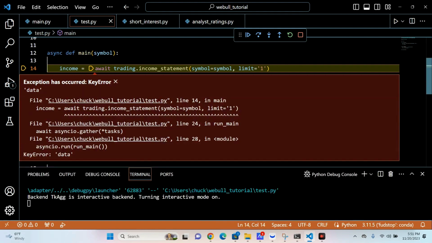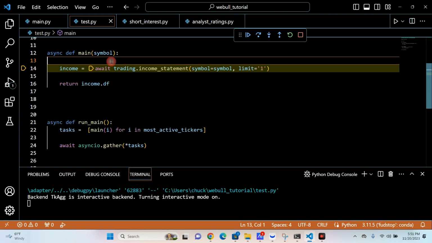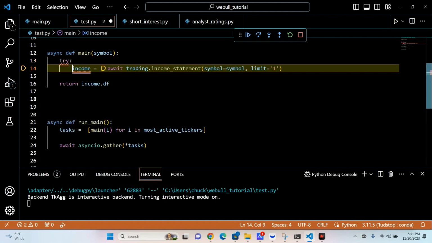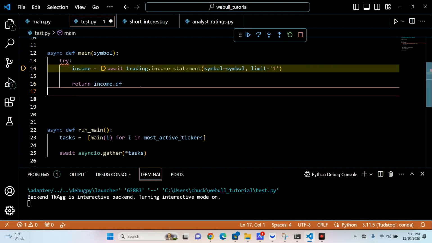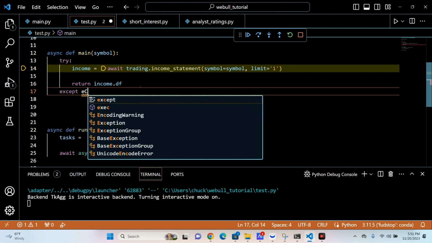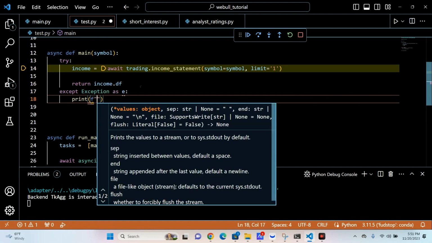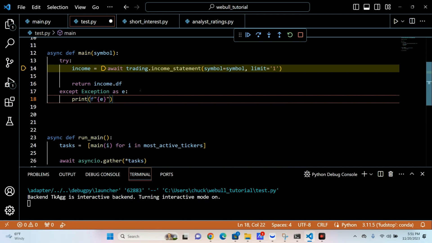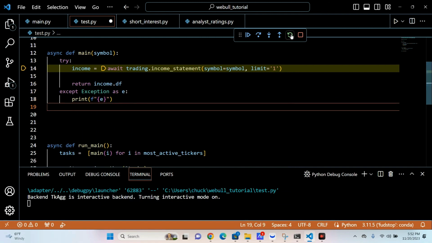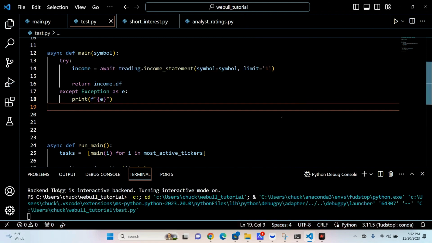Oh, you know what? We need to actually do a try except because there are some ETFs in there, and ETFs do not report earnings. So to handle this, we do try and except exception as E, print E. And then we're going to go ahead and refresh this now, and it should work for us.